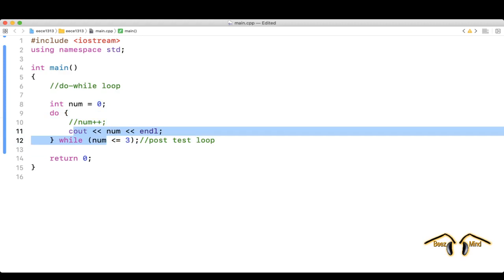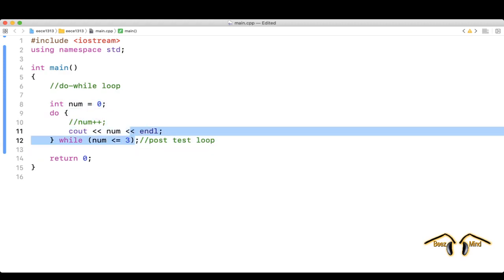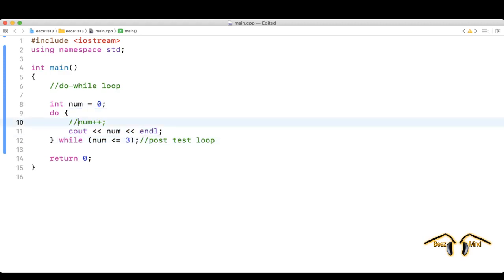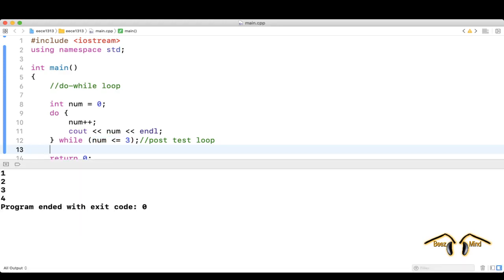Because num here is not being changed, and it keeps on having the value of 0. 0 is always less than 3, and it keeps on repeating, displaying this num here. But if you have this, it is a stopping criteria, because this one will increase, and eventually the condition will result in false. When you run this code, you will see that it is printing values 1 until 4. You see here why it is 1 until 4.